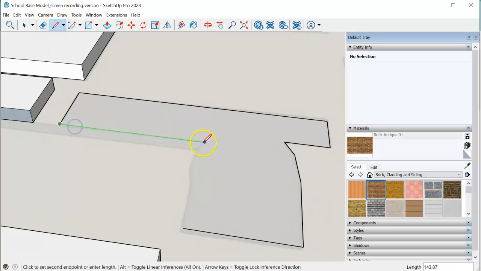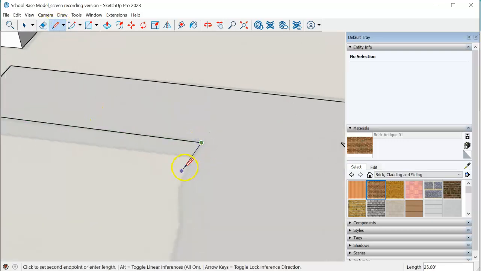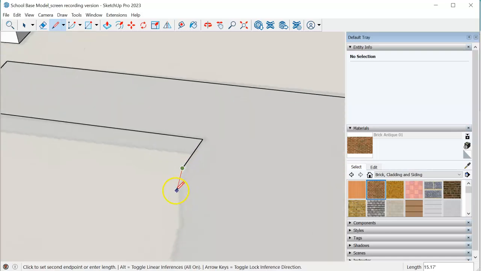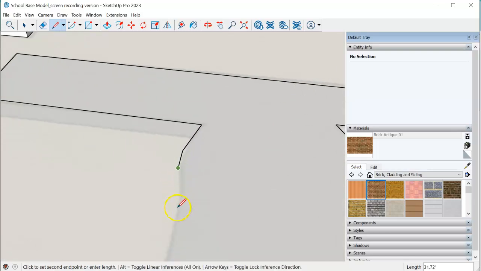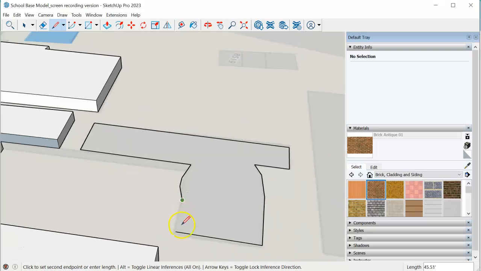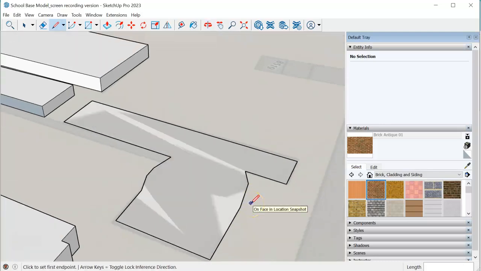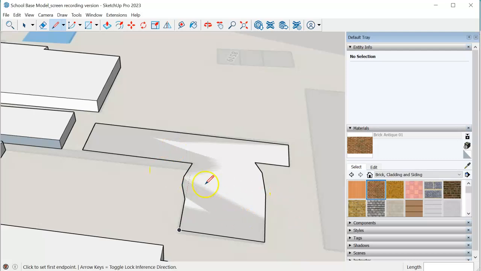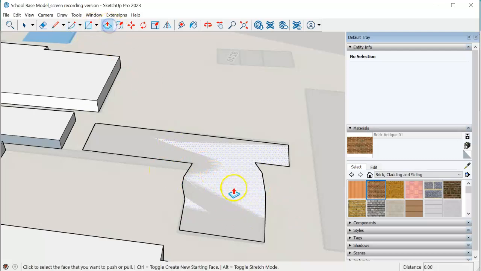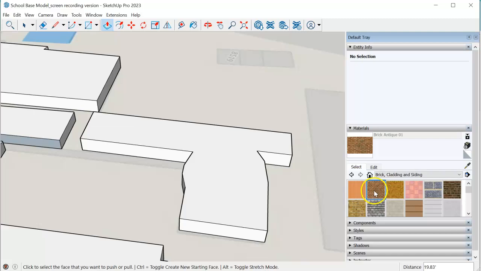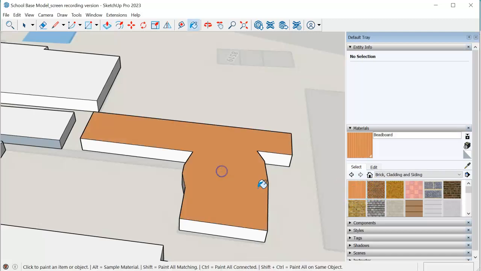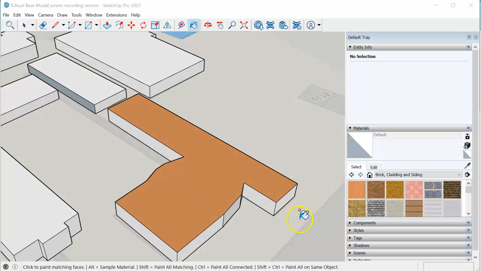Okay, so then come back, and again, what I recommend is zooming in as much as you can to get as precise as you can. And you'll see when you have closed a shape and it is flat, it will turn white. Sometimes gray, but usually white. Okay, and so now you have a closed shape. You can use your push-pull to pull up. You can fill it with some material, and you're good to go.